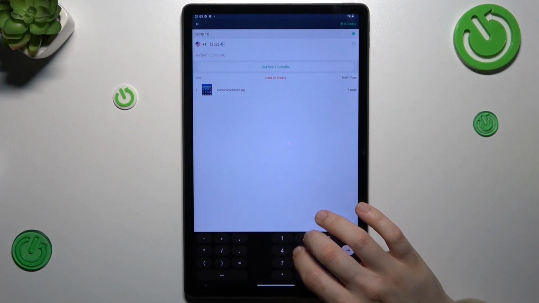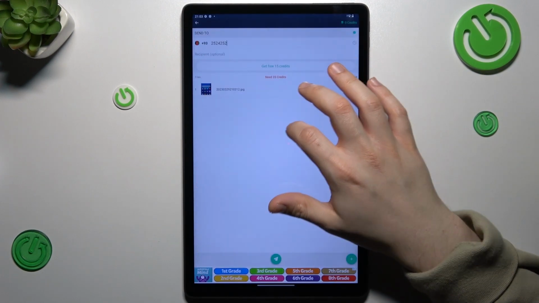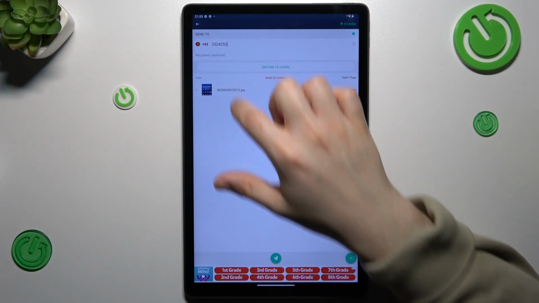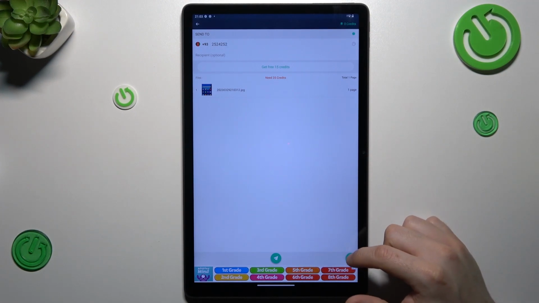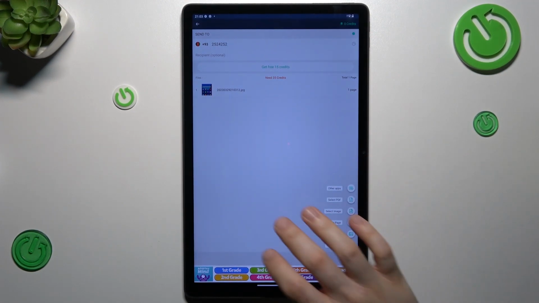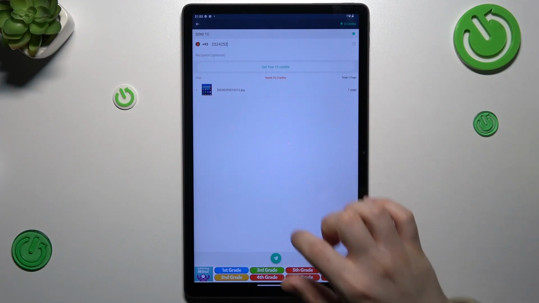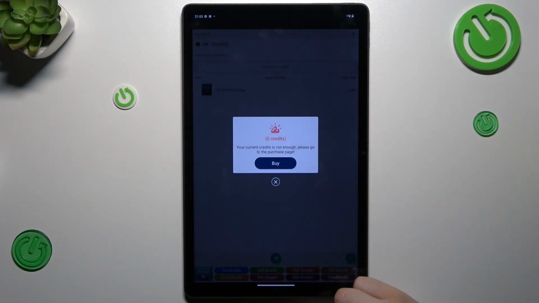Type the number here. Don't forget to choose the country. Optionally you can give a small note here. If you want to add more documents, click on this little plus and choose the source again. If you want to send the documents from this list, just click here, buy your credits, and that's it.